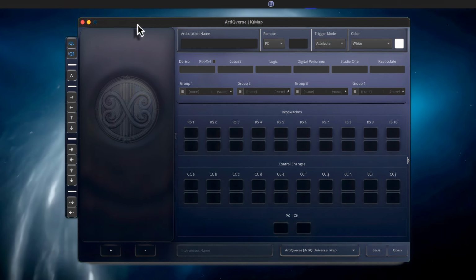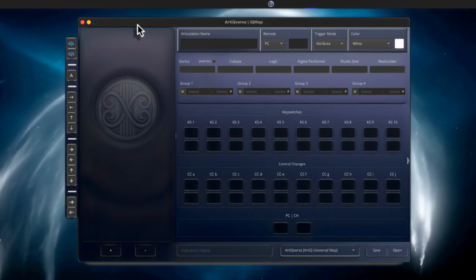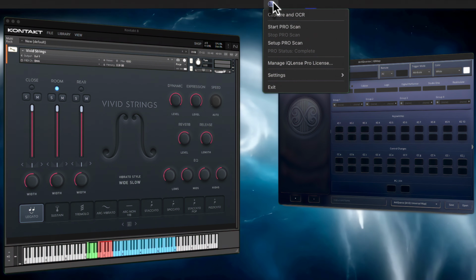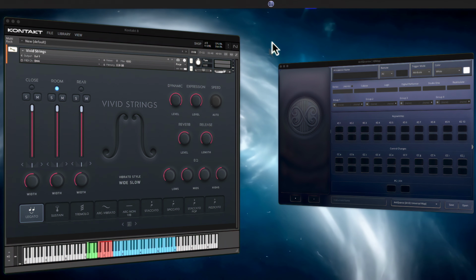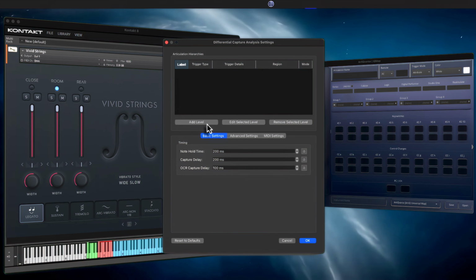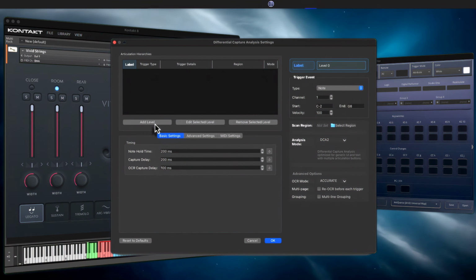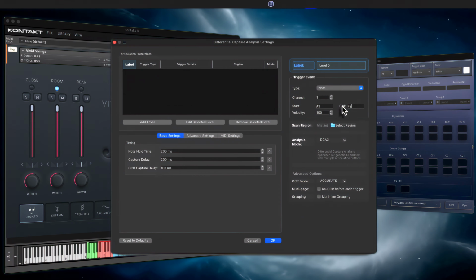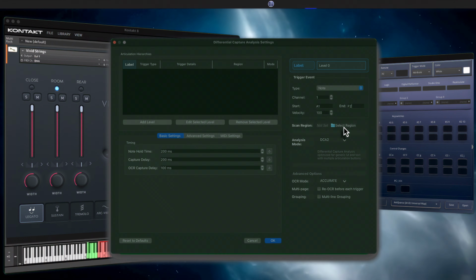For professional users, iQLense Pro takes automation to the next level. Let me show you the ProScan configuration with this Contact instrument. First, I configure a hierarchy. Level 0 will scan through my key switches from A1 to F2. I select the region where articulation names appear.